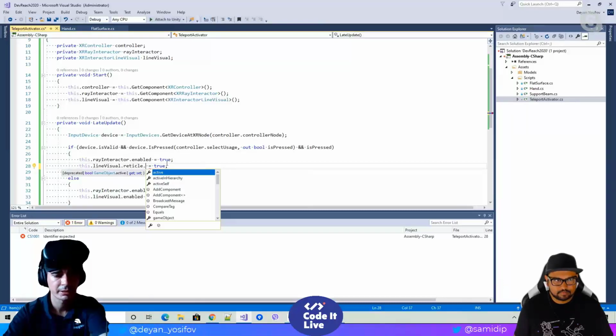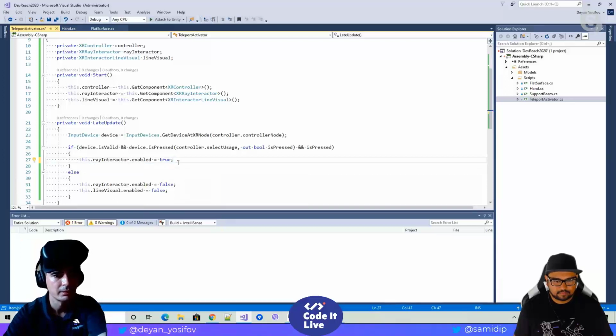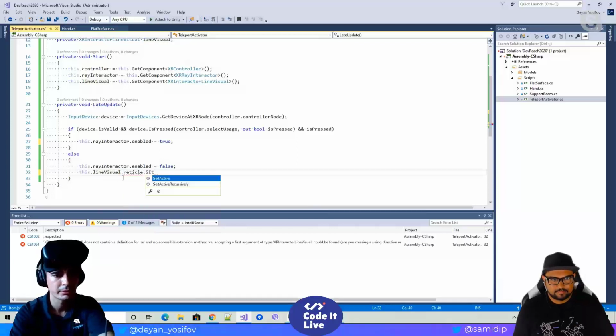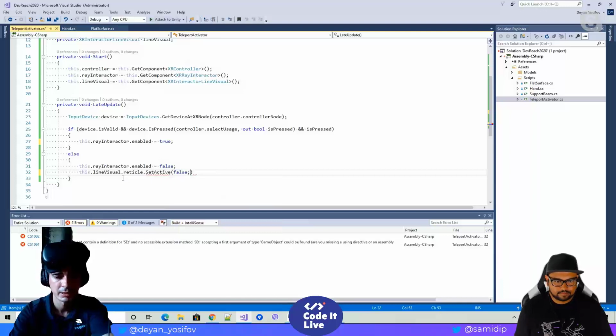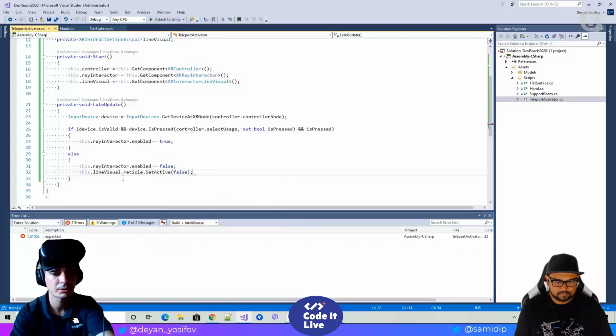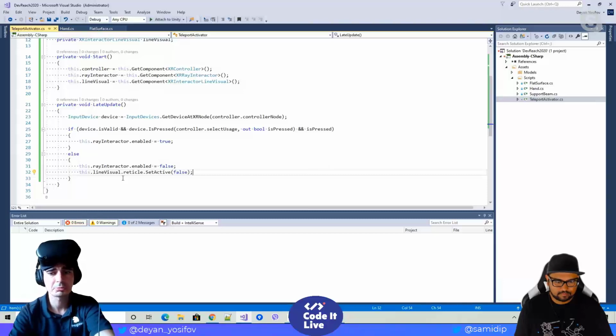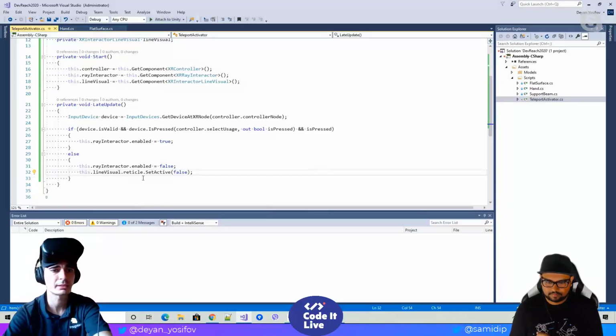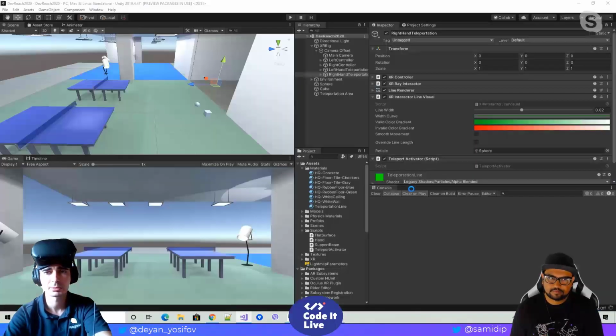So whenever we release, we want the reticle to be set to false. Whenever we press, we are going to keep it to the line visual, whether the reticle will be visible or not, depending on whether we are hitting the ground or not. So we are only going to hide it when we want to hide the whole line. I believe this will be working.